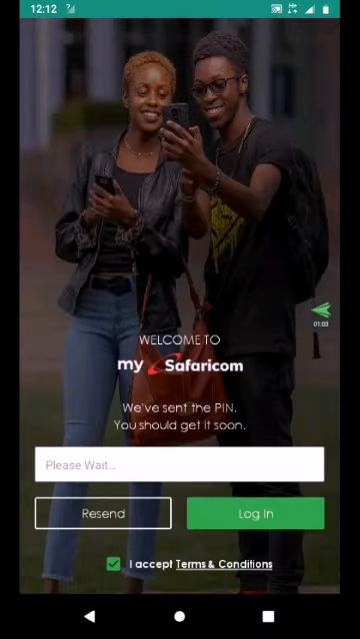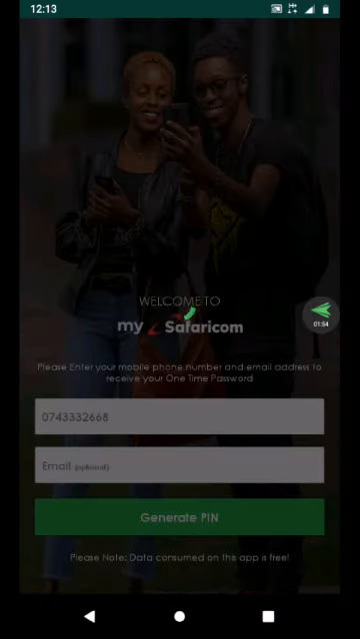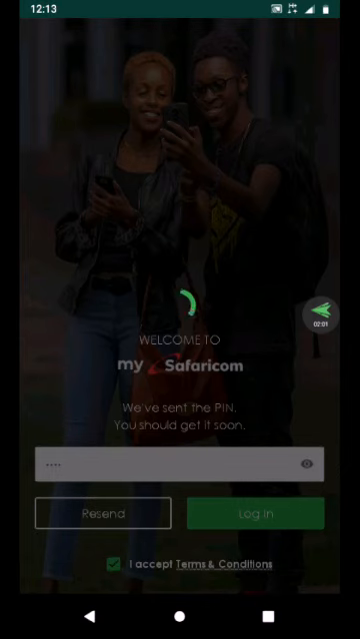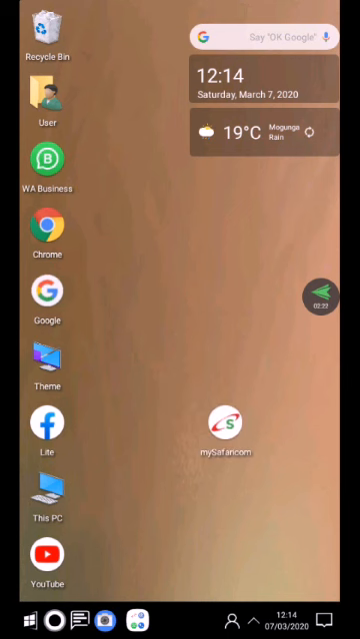You need to accept the terms and conditions. Then you wait for a verification PIN code. Then you will receive, I'm sure, 500 MB and so on. So you can use them to browse the internet as you like. So this is the simplest way to get free data bundles in Kenya.